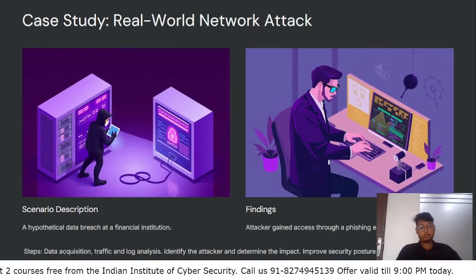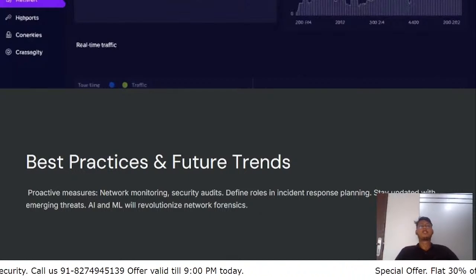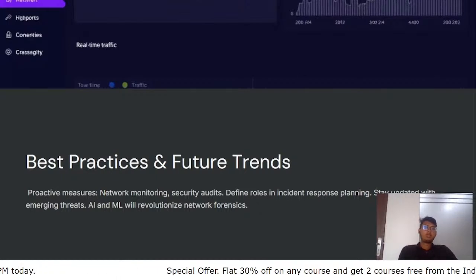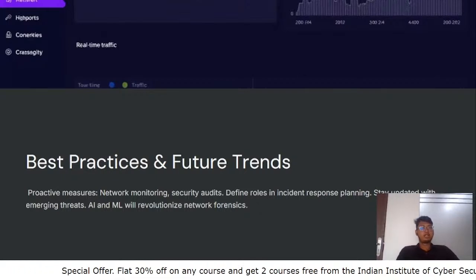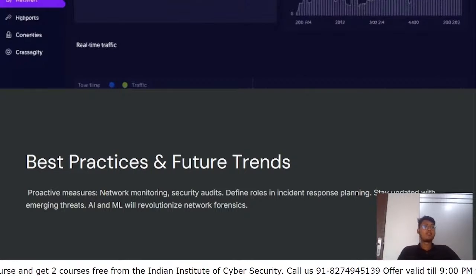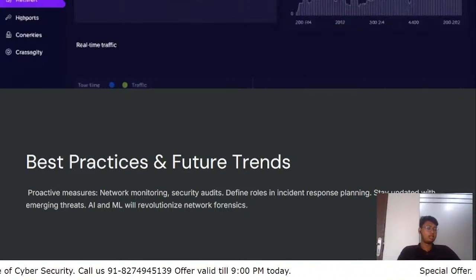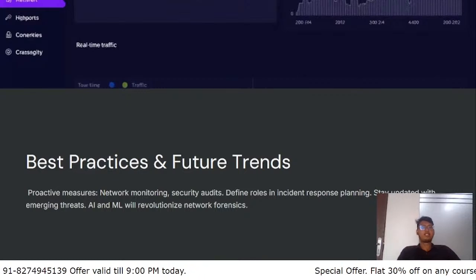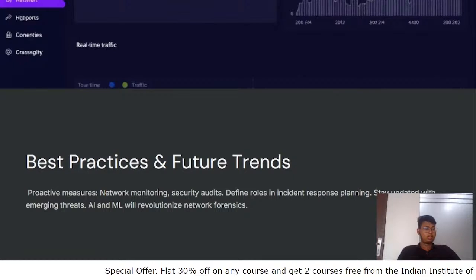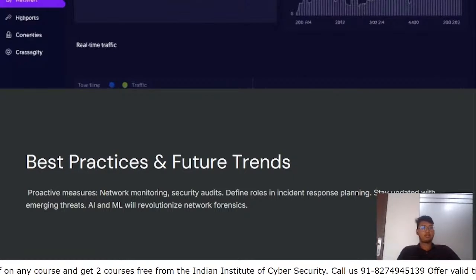Now, best practices and future trends. In the best practice, we need to monitor the network and do security audits. We need to penetration test every network in our organization so that it will be more secure. Also, we need to continuously monitor our network 24/7 so that if any anomaly is happening, we can track or catch it. Second is security audits, the pen testing part which I have just told. We need to audit the network so that it stays as secure as before.